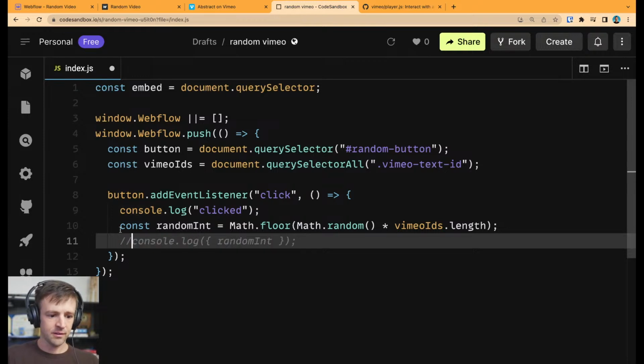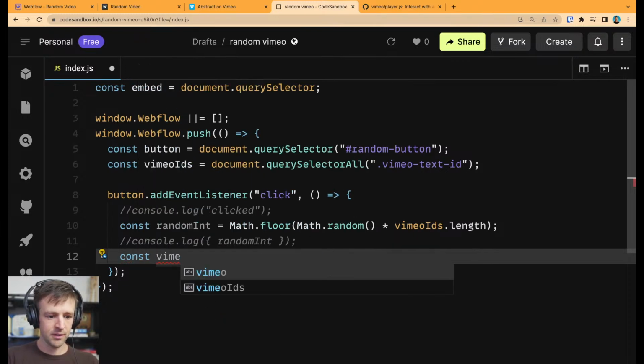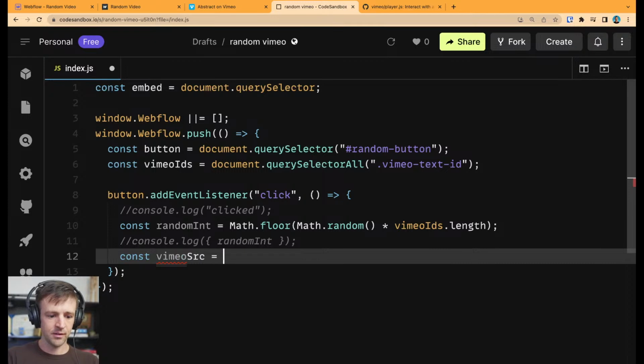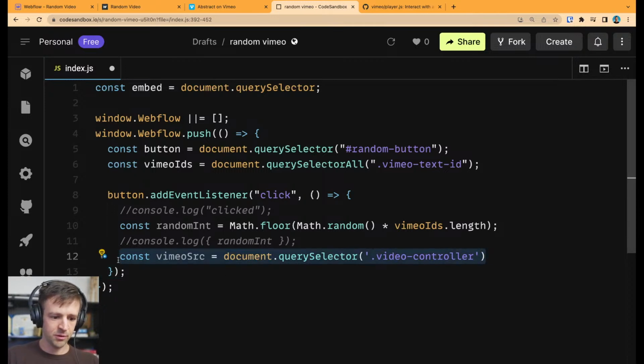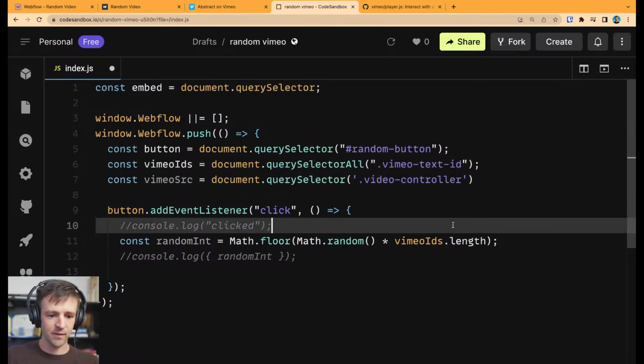We don't need this. So const Vimeo src equals document.querySelector, and we want to select that class of, what was it called? Vimeo or video controller. And let's actually move this up because we only need to select it once at the beginning of our code. We don't need to select it every time the button is clicked.